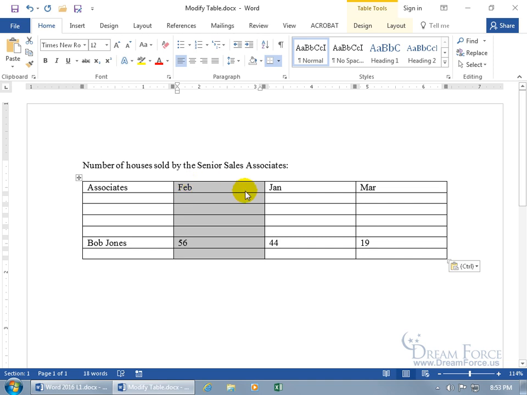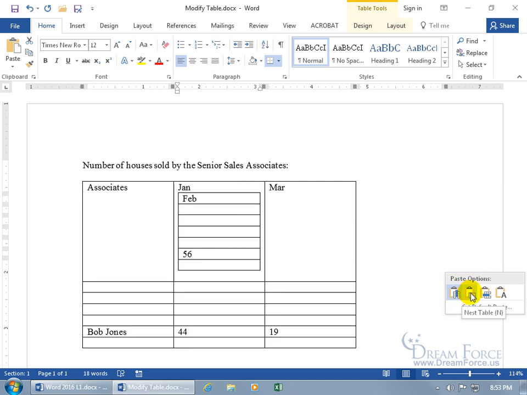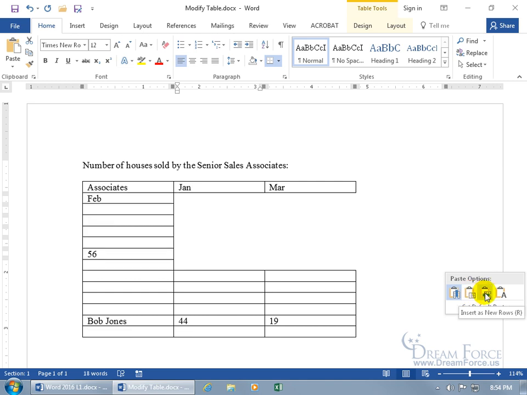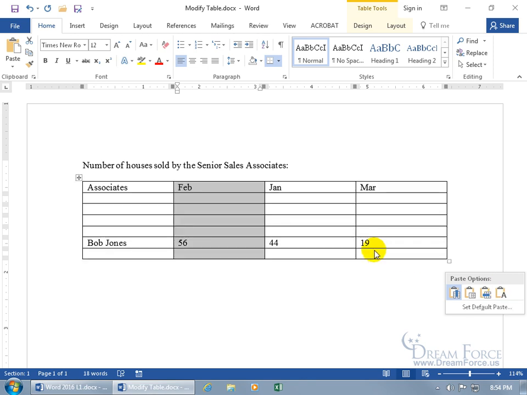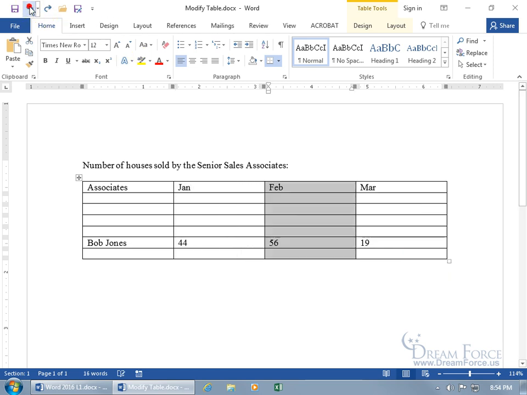And then after I paste it, you get the paste options here. So there's the default, insert as a new column to the left of the column that the cursor was flashing in. And next, you can insert it as a nested table, so a table within the January cell, or you can insert as new rows. Well, that's kind of kooky. Or you can just keep the text only, in which case the text is dumped right into that cell, the same cell as January, including everything within that column, which was just 56 and the month, Feb. Let me not do it that way. Let me hit undo and undo.